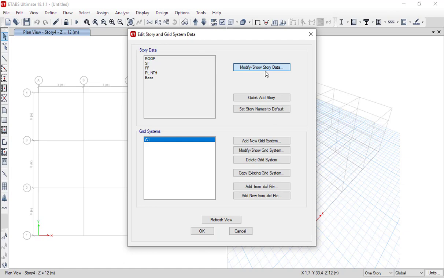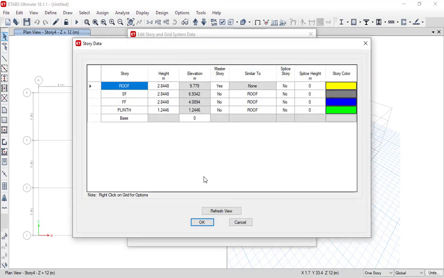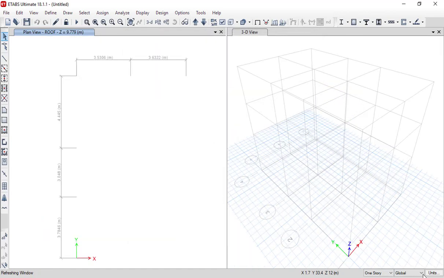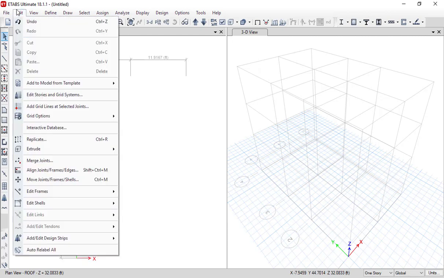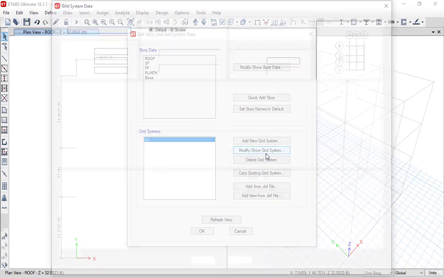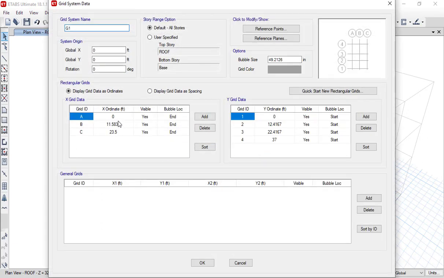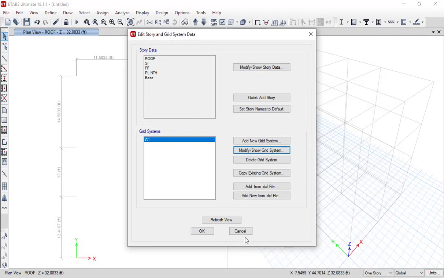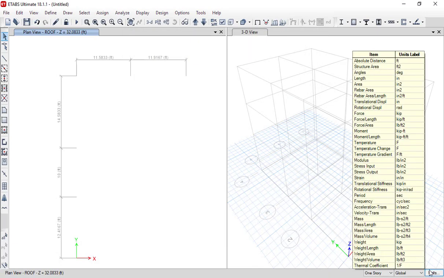As you can see, right now our unit system has been set to the meter, but you can also go to the units and set your unit system from here as well. So if you set your unit system to US default, and again go to this dialog box, let's say Edit, Edit Stories and Grid Data, Modify Show Story Grid Data, as you can see, your distance is automatically converted into feet like that. So you can set your units from here as well.